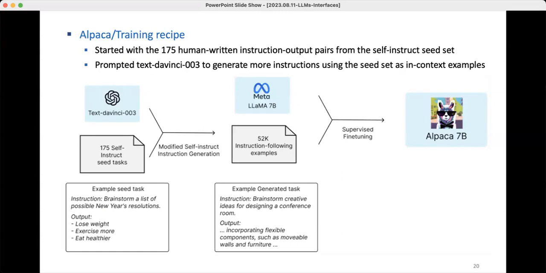The interesting point is that they used ChatGPT to start with these 175 self-instruct seeds and create 52,000 examples. One example of a generated task would be brainstorming creative ideas for designing a conference room. And the output was incorporate flexible components such as movable walls and furniture.